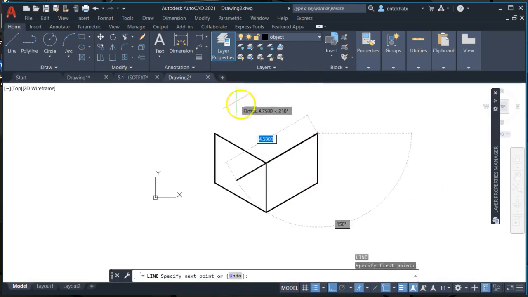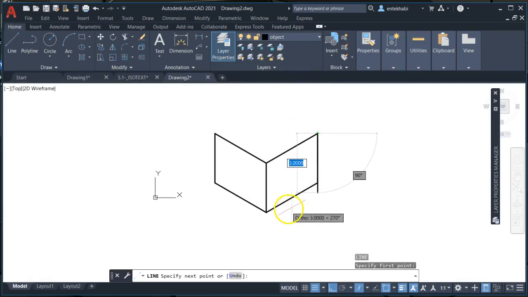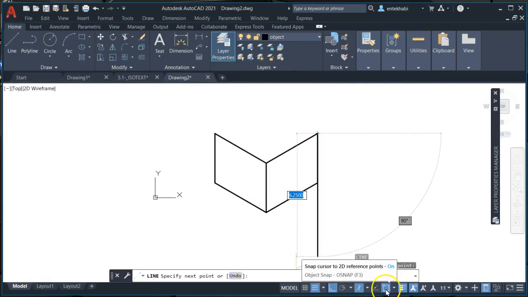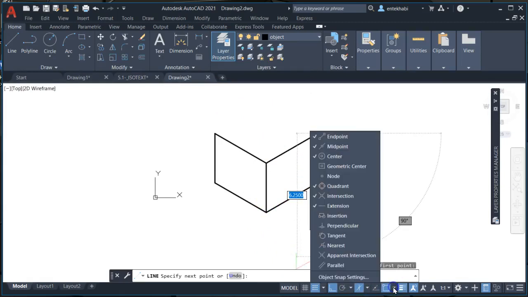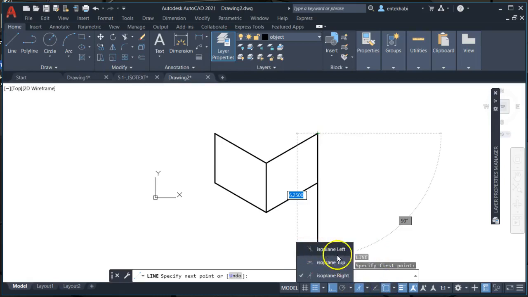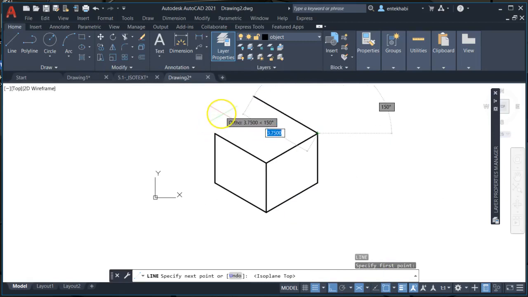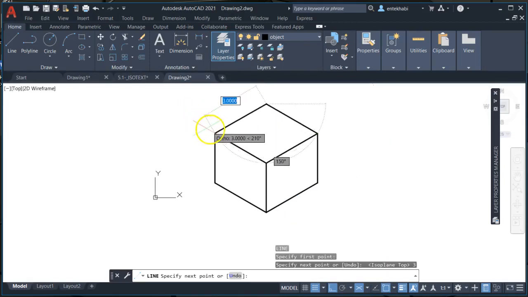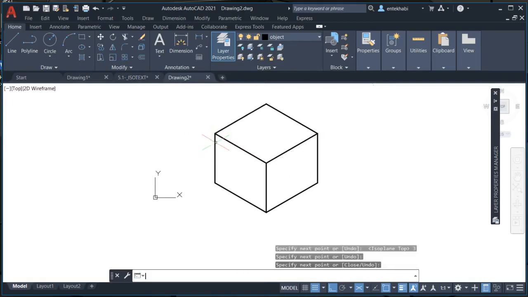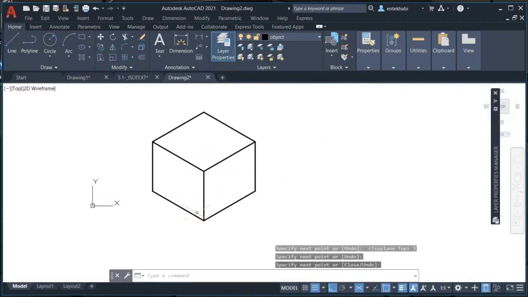And now I'm trying to go on the top plane, but it doesn't let me. So I can either press F5 to switch or go to this status bar option. Here we can select the top plane, isoplane top. And now it allows me to go in that direction. I can type 3 and close. As you see, you can quickly create this isometric box with more accuracy.